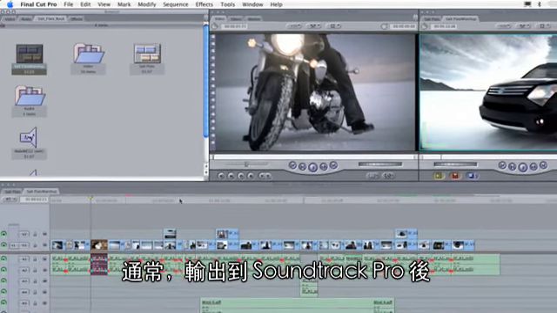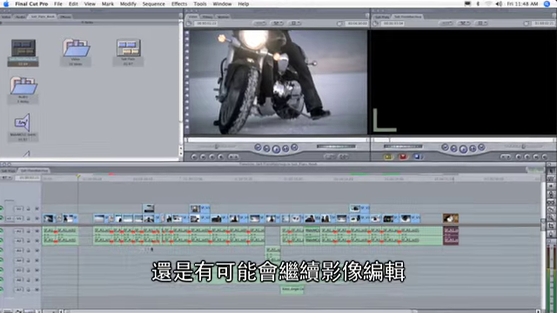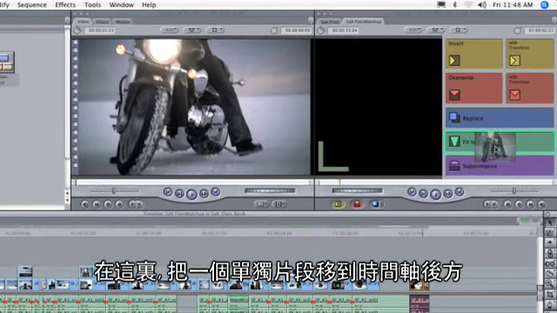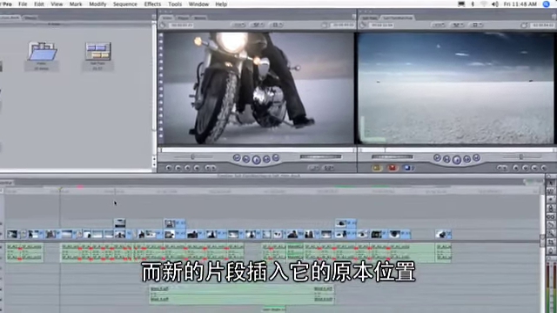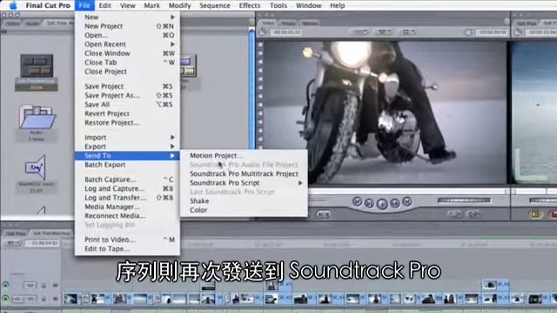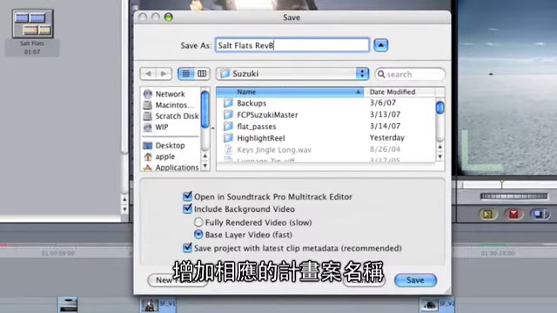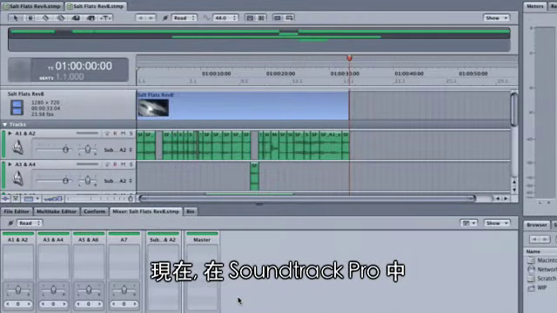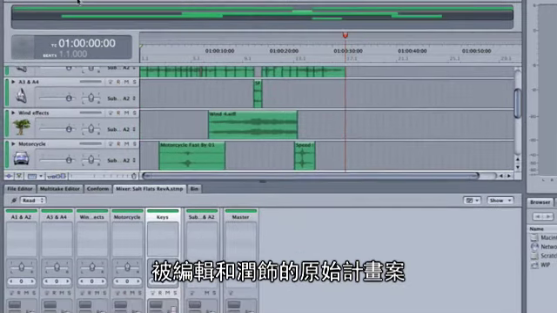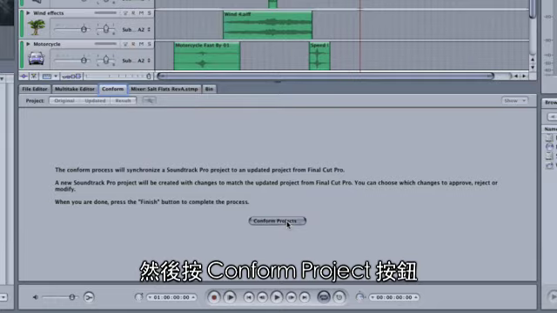Commonly, last-minute changes will be made to a picture edit after the export to Soundtrack Pro has been performed. That's where the Conform tab comes into play. Here, a single clip is moved down the timeline and a new clip inserted at its original location. The sequence is sent to Soundtrack Pro again, with its project name incremented as appropriate. Now in Soundtrack Pro, select the original project that's already been edited and sweetened in Soundtrack Pro, select the Conform tab, then click the Conform Projects button.